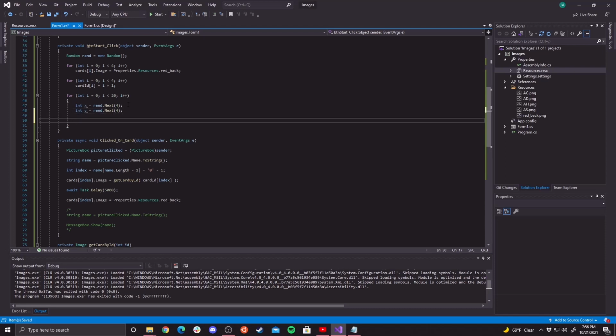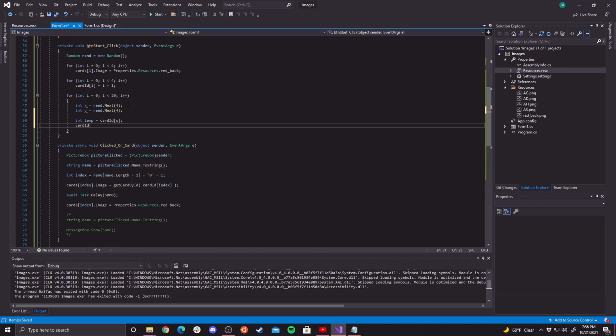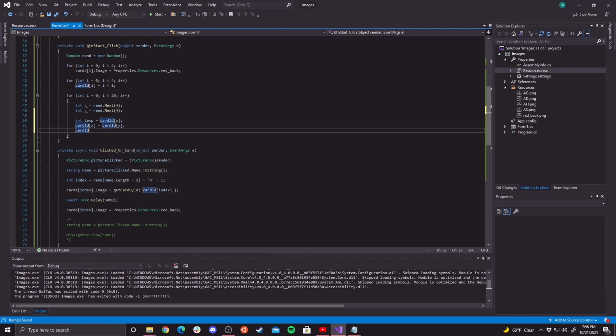I'm going to swap these two. So I'm going to say int temp equals card ID index x, and then card ID x equals card ID y, and then card ID y equals temp. This is the standard way of swapping elements. This is going to swap whatever is in card ID x with whatever's in y. We're going to do this 20 times, so it's going to shuffle the cards around a little bit. Let's test this out.